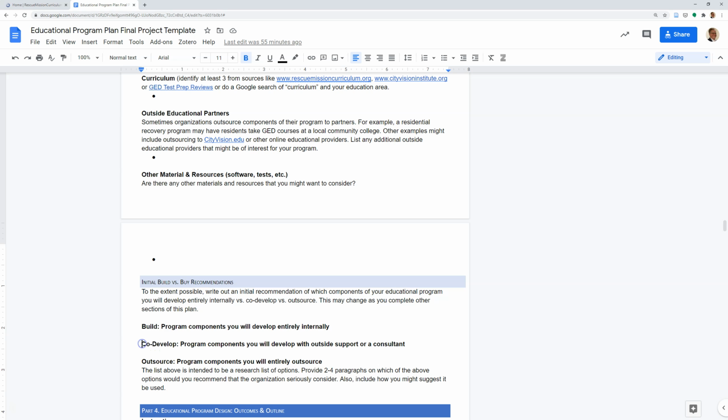Co-developing. So you may say, City Vision's vocation, calling, and purpose of work is great, but it doesn't quite meet our needs. We'd like to work with City Vision as a consultant to create a custom course for us. Or you hire some other consultant, right? And then outsourcing would be program components that you entirely outsource. And that's really what the focus of this week is.